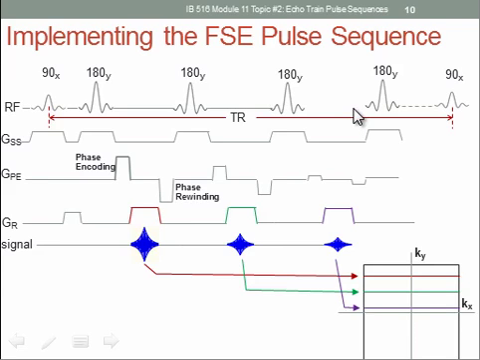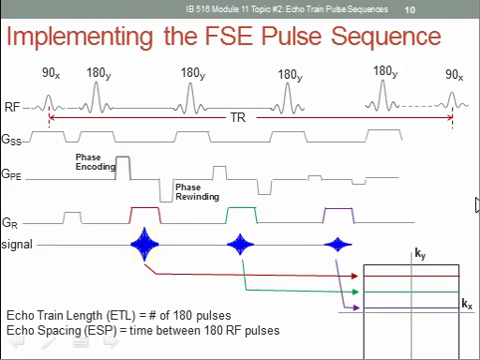So compared to the regular spin echo sequence, you've decreased your scan time by 4. And in this example, the echo train length, which is a very common term when you're speaking about the FSE pulse sequence, is 4. Echo spacing is another common term.